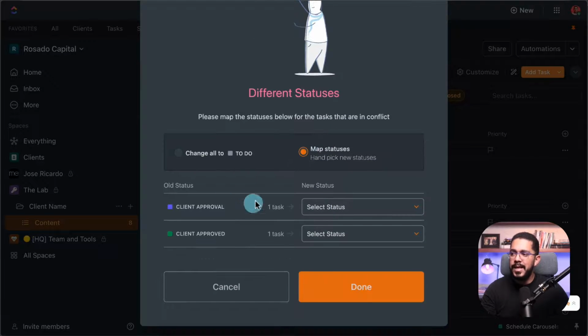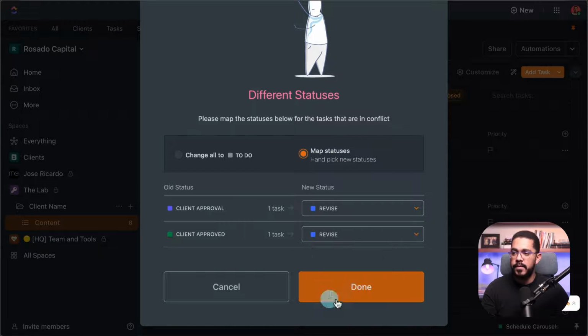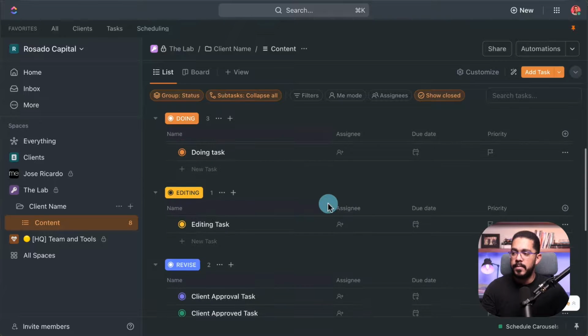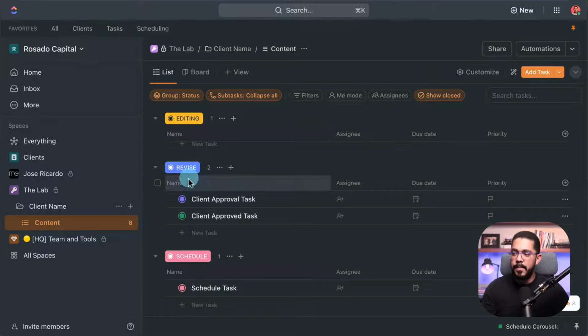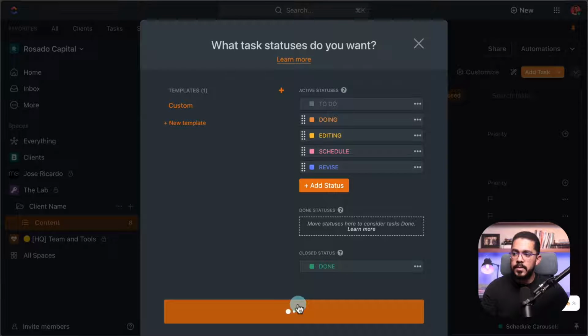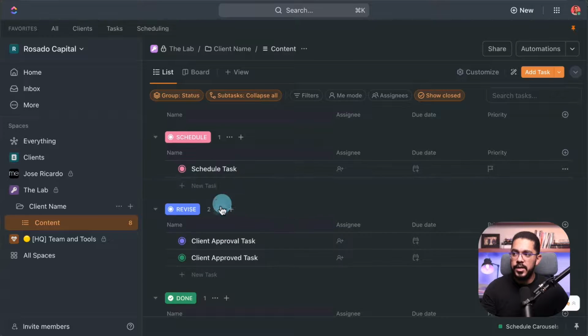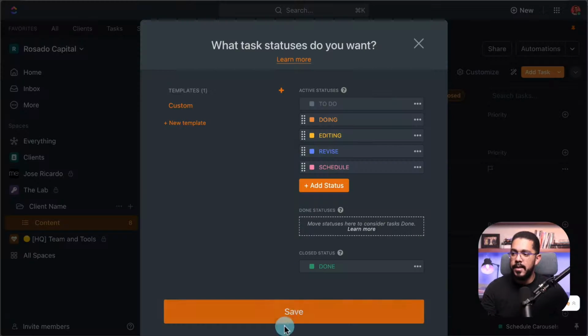And since we deleted a few of the statuses, ClickUp will tell us, hey, dude, you just deleted this. So you need to decide what you're going to do with that. I would say, let's send it to revise. Just click there, revise, done. Beautiful. Now, as you can see, everything is in the right order. Revise is above schedule, just as we saw it right here. But if we change it, save, you'll see now that it changes the order. But I don't want that, so I'm going to revert that change like that.